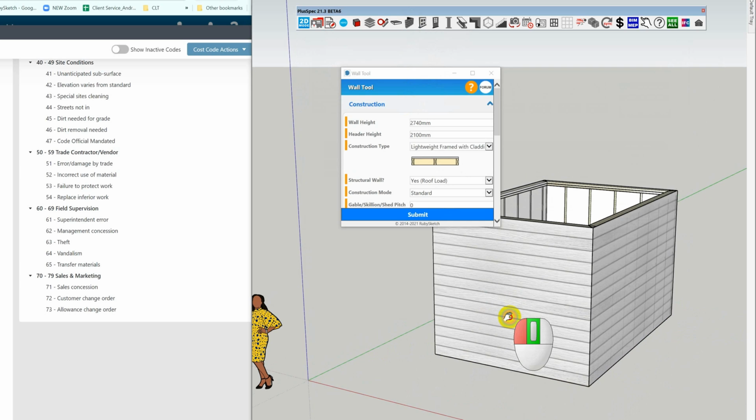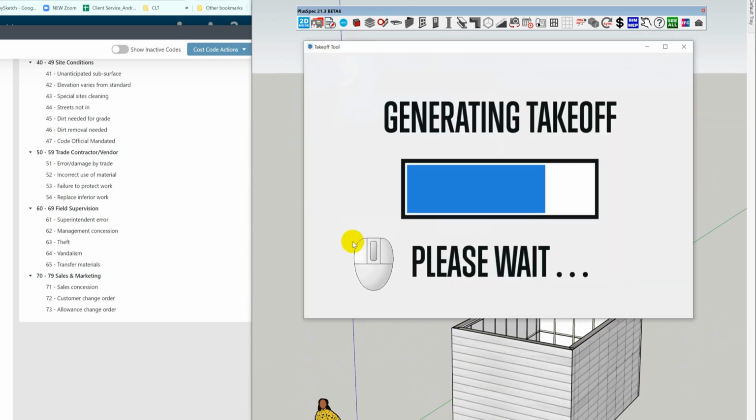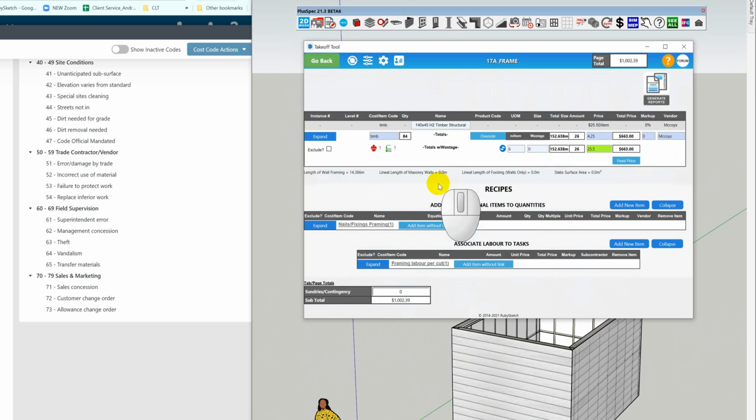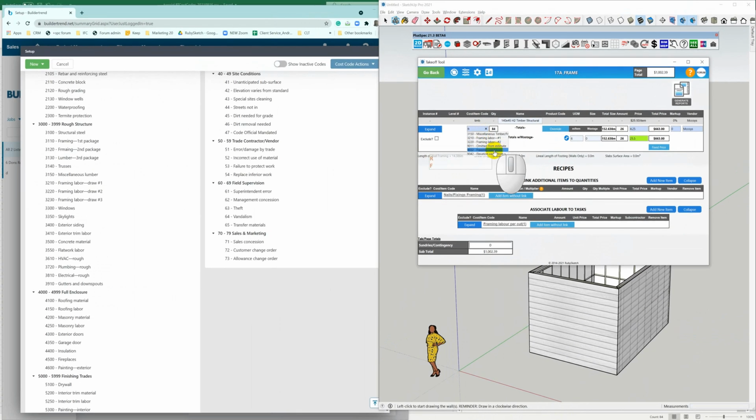Okay, simple as that. I'm going to go take off. Inside of that wall, it already has framing inside of it. So I'm going to go into here and go edit, see more. And you'll notice that my cost code hasn't actually been set up. So I'm going to go in here and type in frame. Right, you can see I've got framing, labor, and so on.